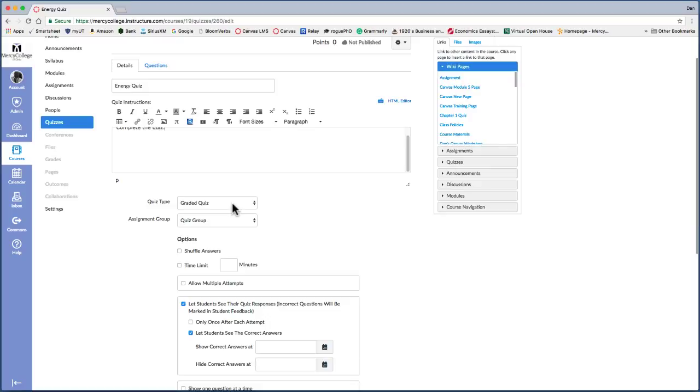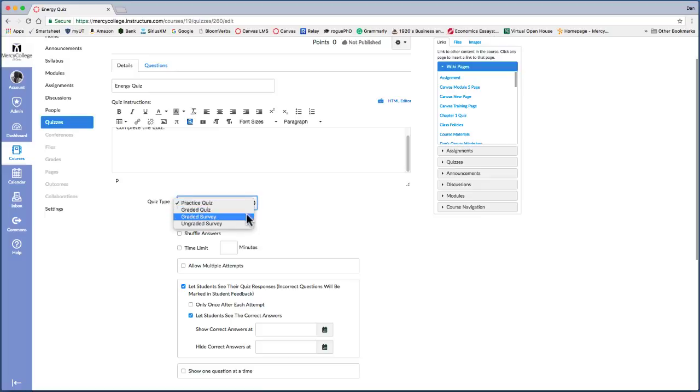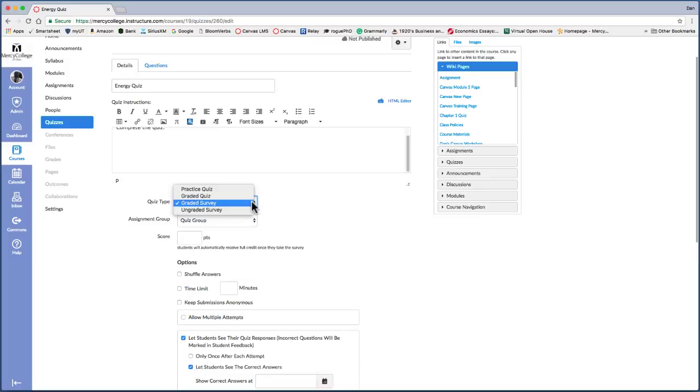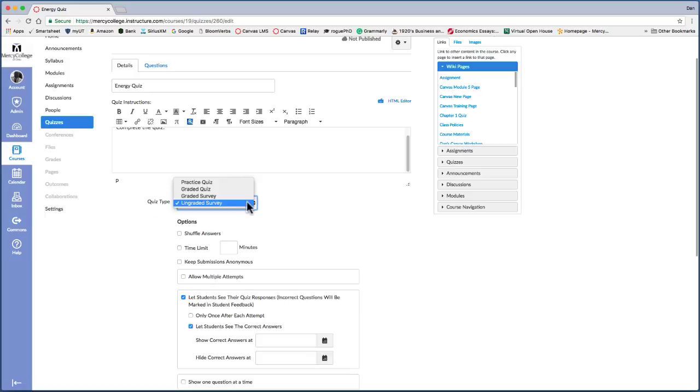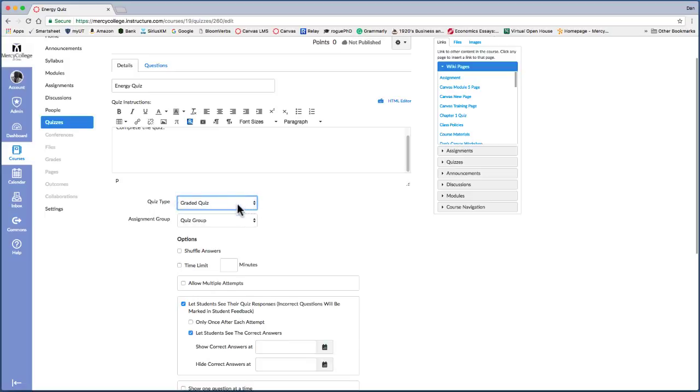Quiz type. I want this to be a standard graded quiz or test. The other options available: practice quiz, and also survey, graded or ungraded. I'm going to leave this at graded quiz. A graded quiz is as it sounds. It's a quiz where there's an item put in the grade book and the student gets a grade.